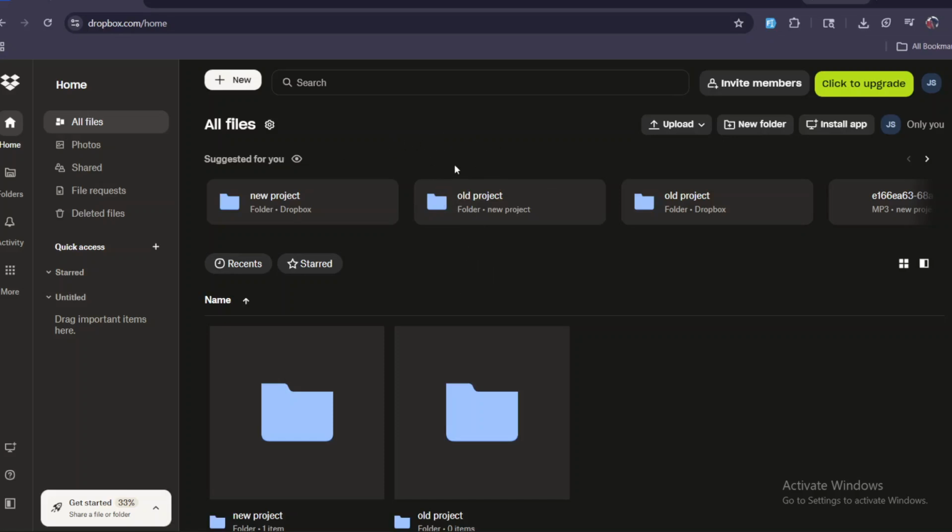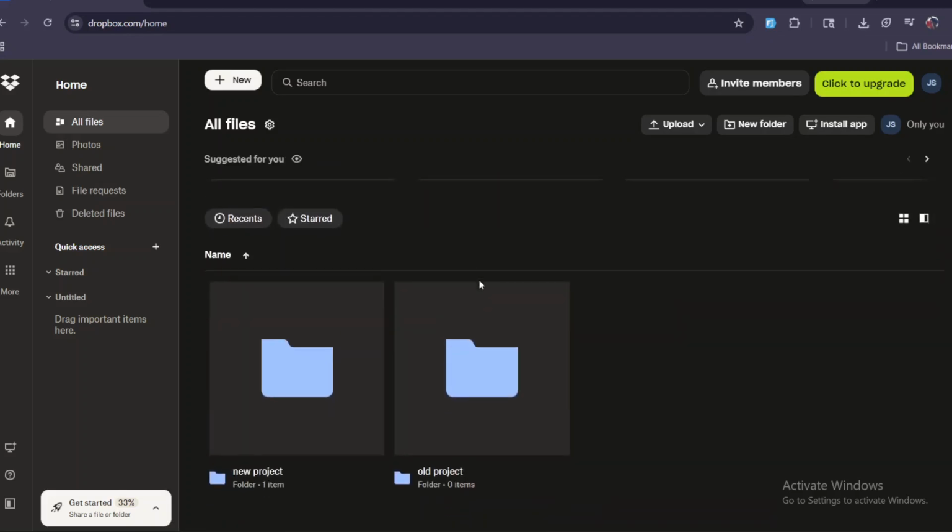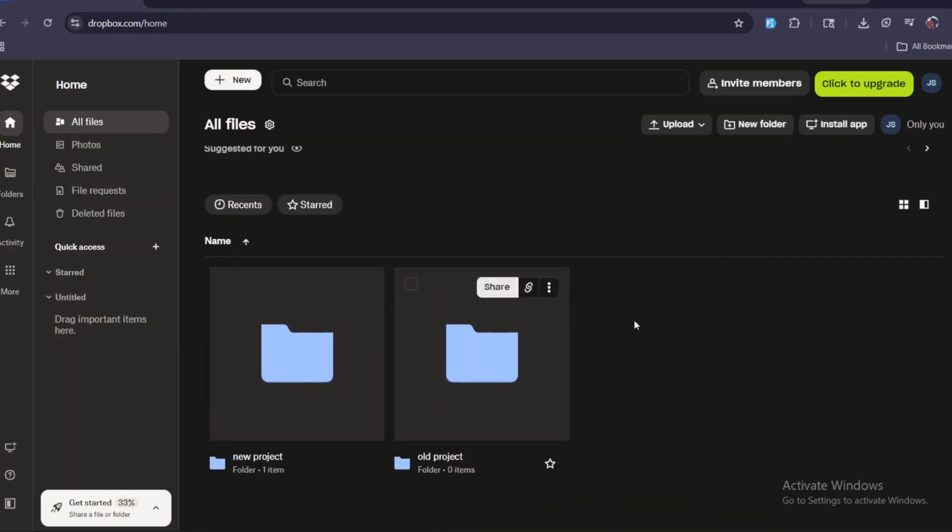But here is the good news. Once you learn this one simple move trick, you can keep everything organized in just a few seconds. No more messy folders, no more duplicates. Just a clean, efficient Dropbox where every file is exactly where you need it.